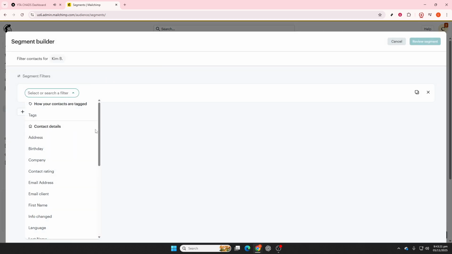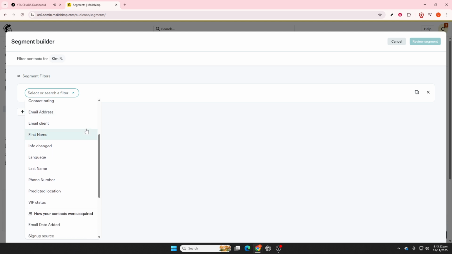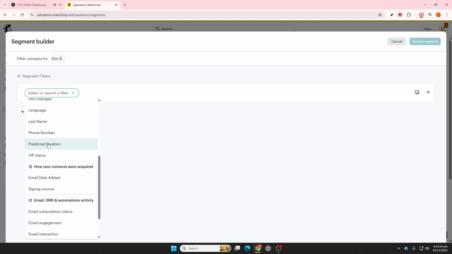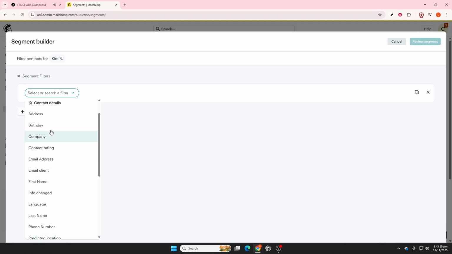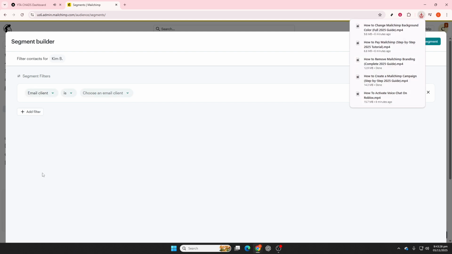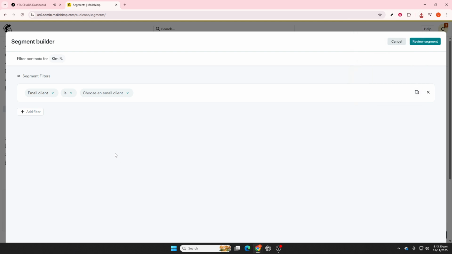To verify that everything's in order, return to your Audience Overview page. Your total number of contacts should be lower. To check your archived contacts, navigate back to Manage Contacts and click on View Archived Contacts. Finally, if you ever need to restore someone, go to your archived contacts, find them, click the three dots next to their email, and select Unarchive.